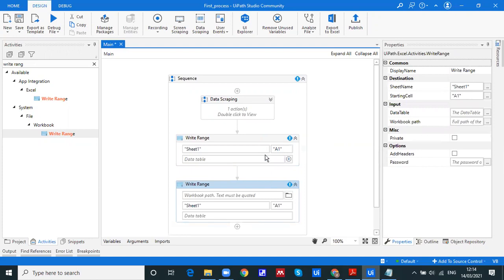If you compare these two, there is some difference between them. In the first one, we have the sheet, range, and the input data. But the file path is not there.